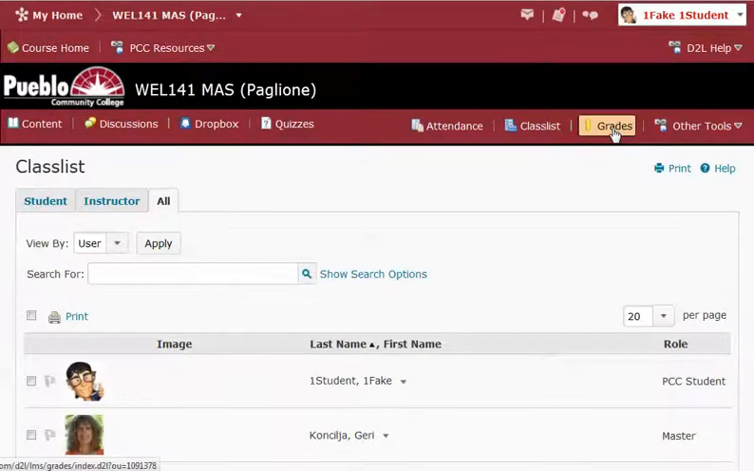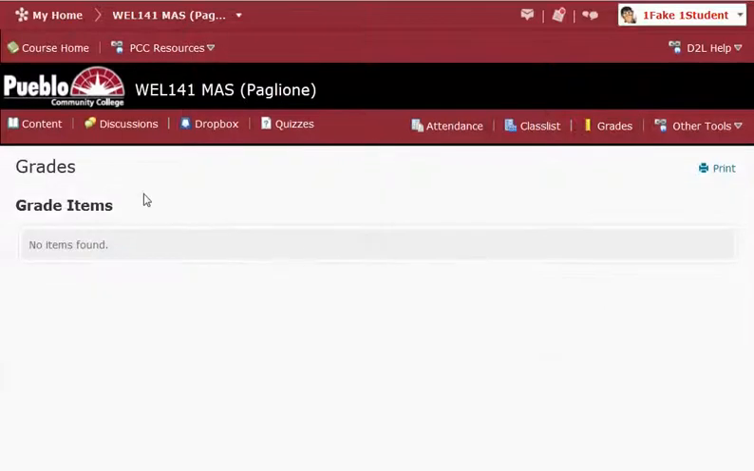Here are your grades. If I click on grades, this has no items found. There have been no grades posted to the gradebook at this time. This is where you can go in and look at how you're doing on assignments and things, and they'll post out to the gradebook.